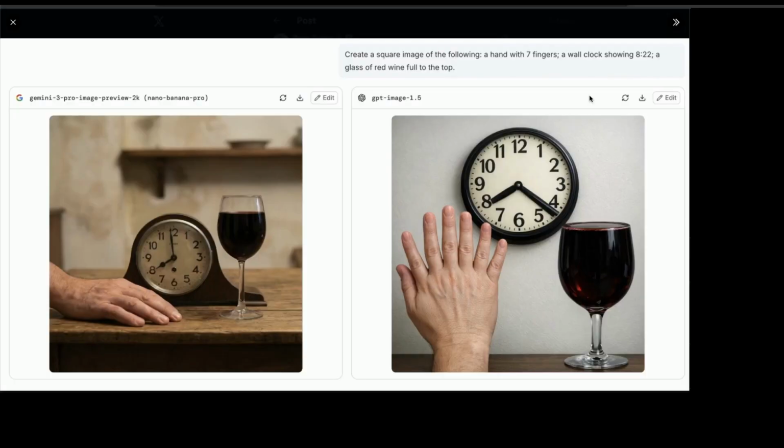One interesting test where these image generation models usually fail is creating an analog clock. Even Nano Banana Pro is not very good with this. You can see here a prompt that says: create a square image of the following: a hand with 7 fingers, because most of these models are trained on real-world data, so even if you ask for extra fingers, they always give you 5 fingers. A wall clock showing 8:22. Most of these models use images from the internet, and most of the clocks on the internet show 10:10. And finally, a glass of red wine full to the top. These are elements that image models generally don't do very well.